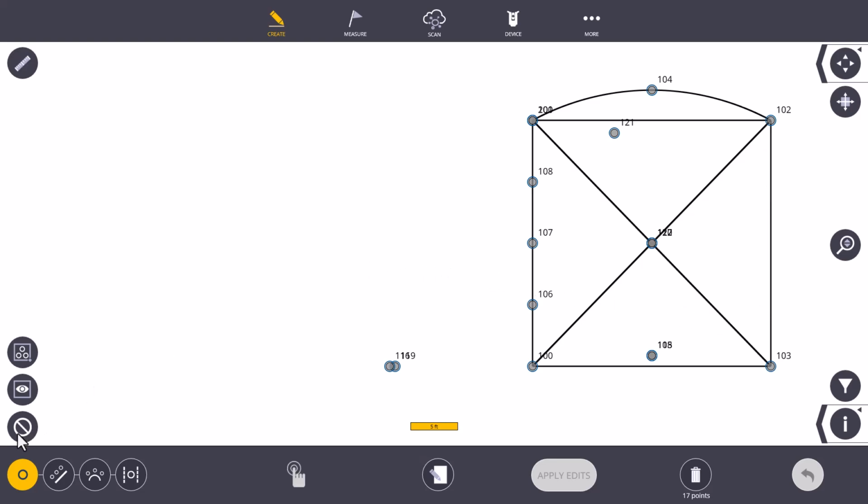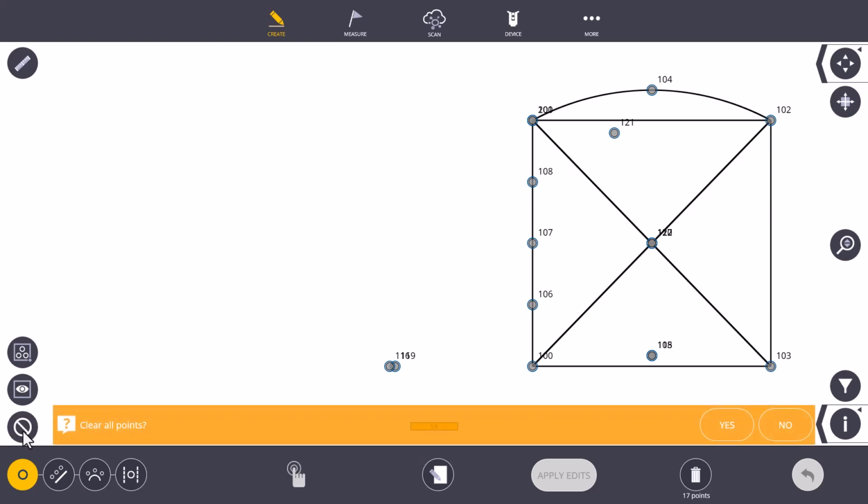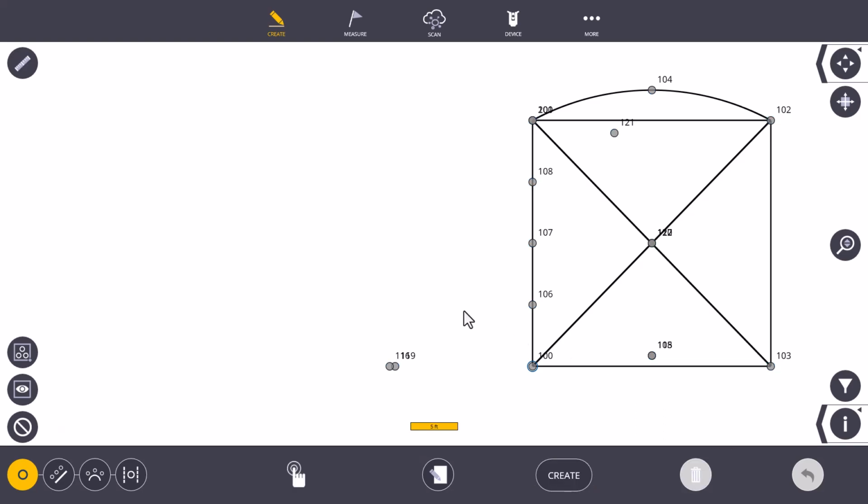Let's hit the clear button at the bottom left. Now it will ask us, do you want to clear all of your points? And we're going to hit yes. It will not delete any of your points. It will simply get rid of the currently selected points. I will hit yes. First, let's go over how to edit a point.